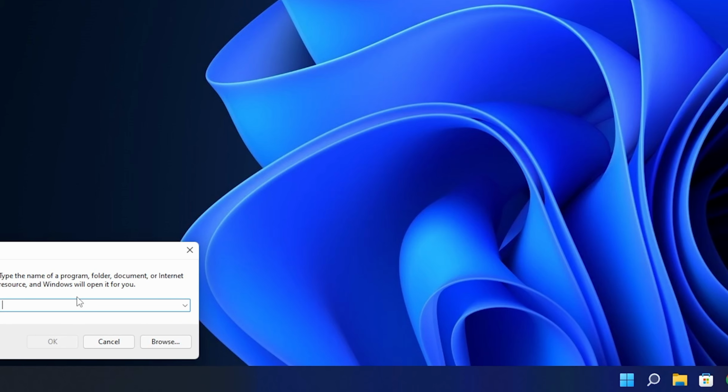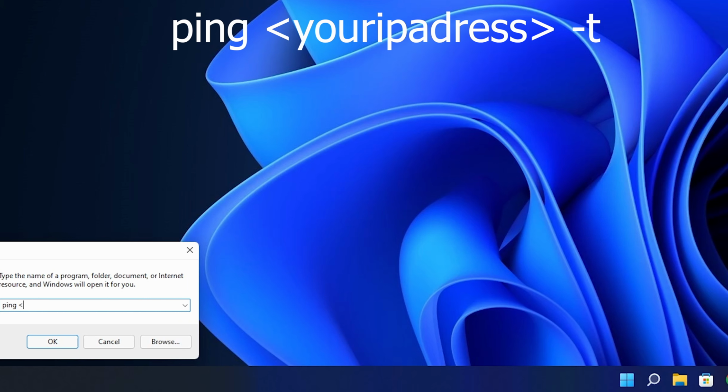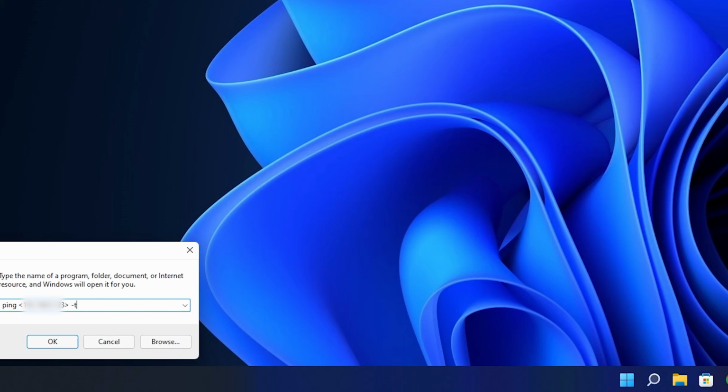Now that you have the Run tab open, type ping, then paste by using Ctrl+V the IP address that you just copied before. Now, space, -t. Now you want to click OK.